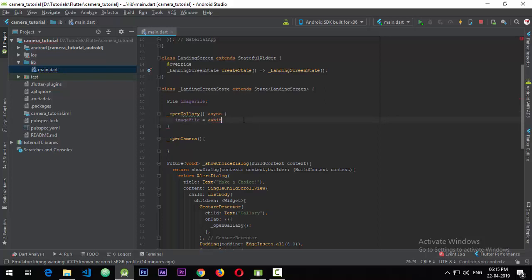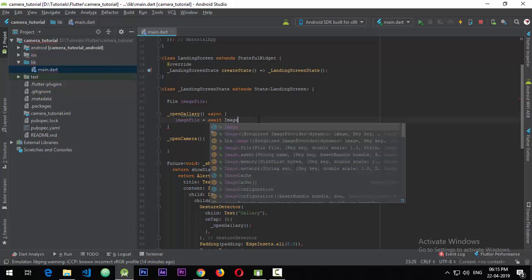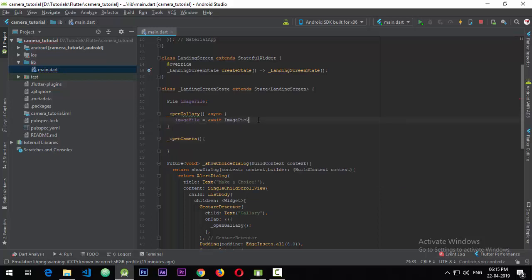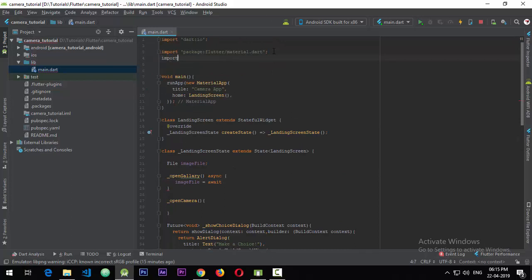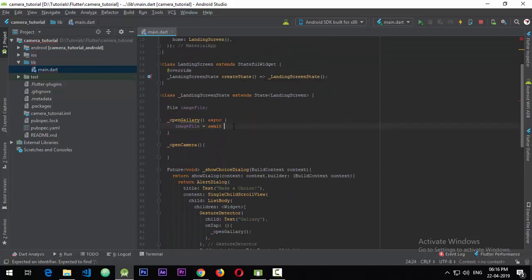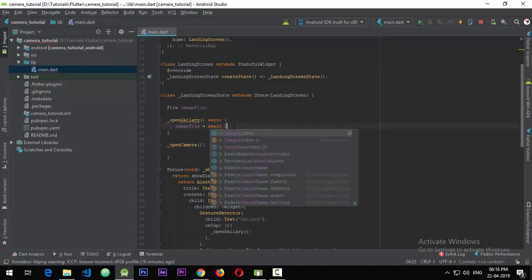Async, because selecting an image from a gallery is an async task, because we don't really know how much time it would take for the user to select the image and then get that back to the application. So we'll just wait for that action to complete and then assign that image to the imageFile, and then move on. So I'll add await, and I'll add ImagePicker. Okay, I need to import the image_picker.dart file.